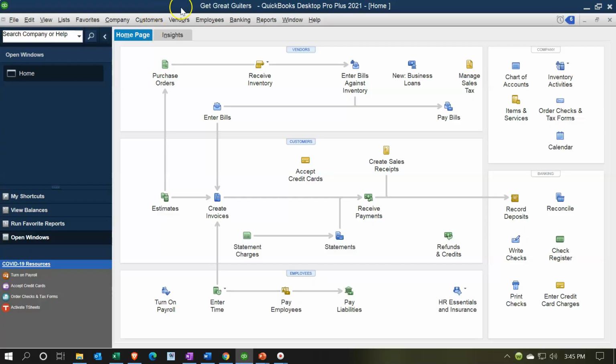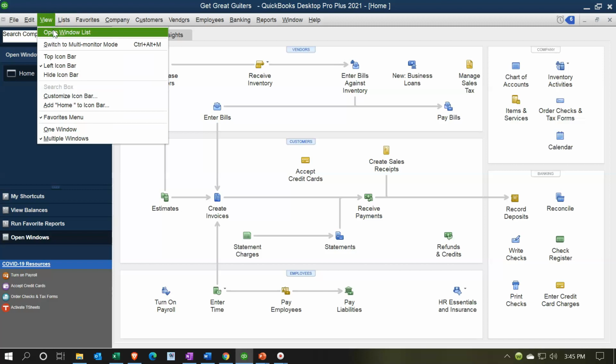Here we are in our Get Great Guitars homepage. We currently have the open windows open. You can open the open windows by going to the View dropdown, selecting the Open Windows List.